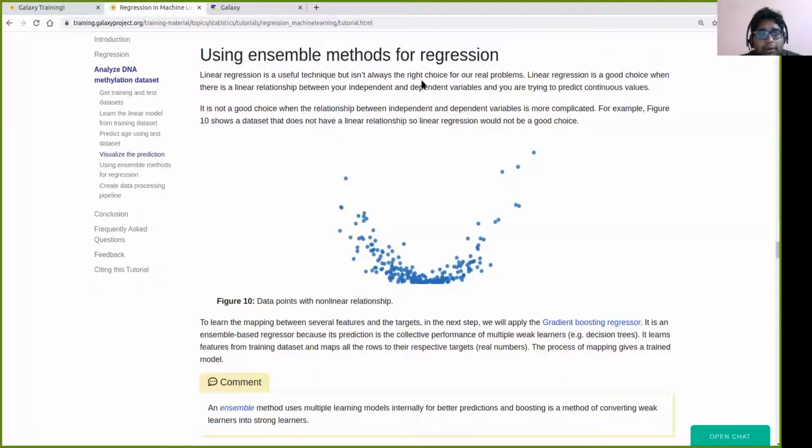Till now, we have used a linear regression model for predicting biological age using DNA methylation datasets. Using linear models is always good to start with, but it is not the best approach. We should always try to use nonlinear models to see if we can do better. Therefore, in this section of the tutorial, we will be using an ensemble method for a regression task to predict biological age using the DNA methylation dataset.